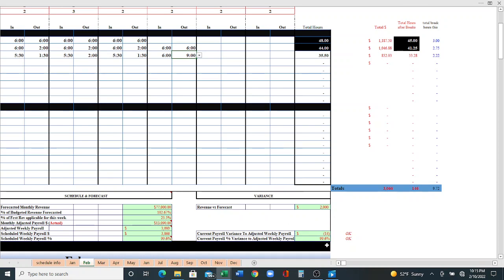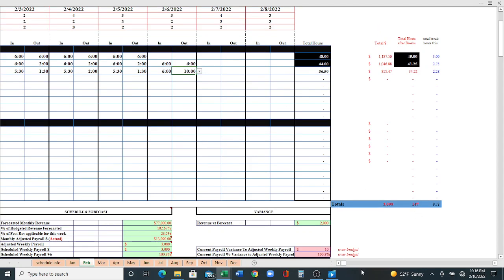You're at 99.6% of your budget, right? Let's give him another hour. Now you're over budget. There we go. You're $10 over budget. You're at 100.3% of your allotted payroll. So you're in trouble now. You've got to go back into your schedule, and you know what to do. You know how to work the schedule.